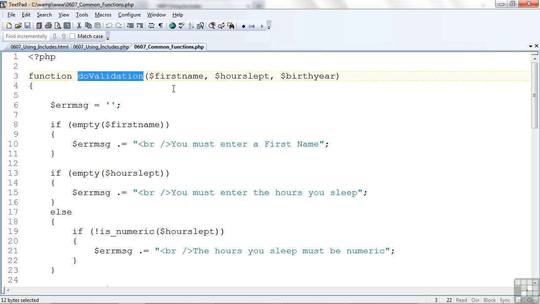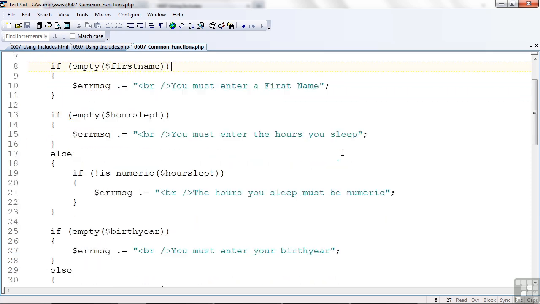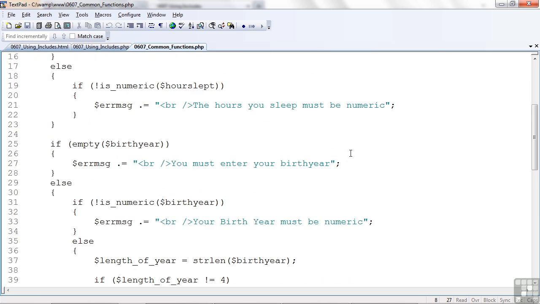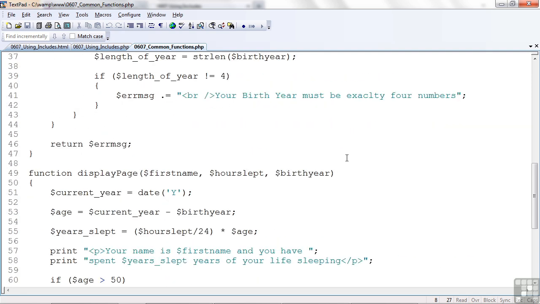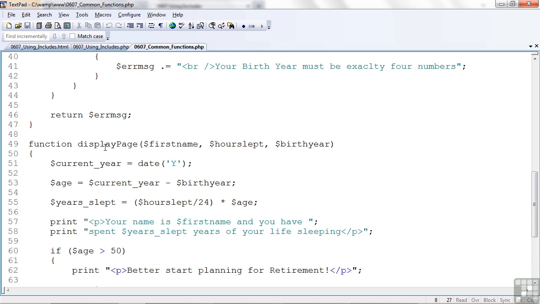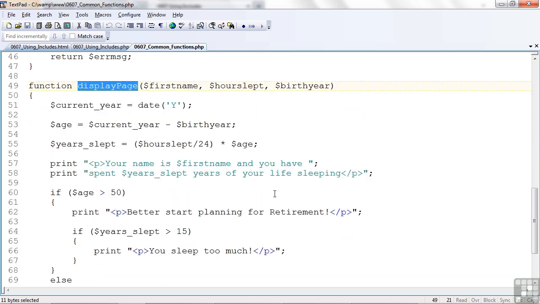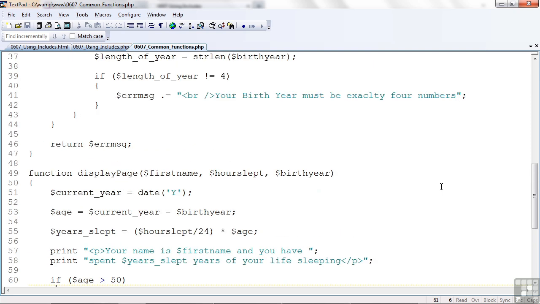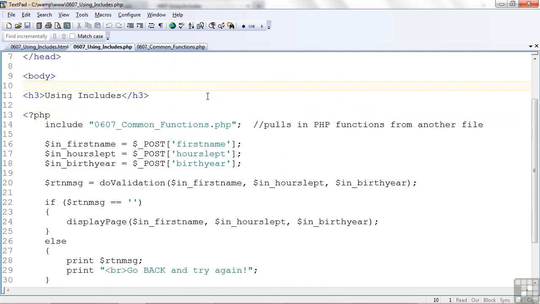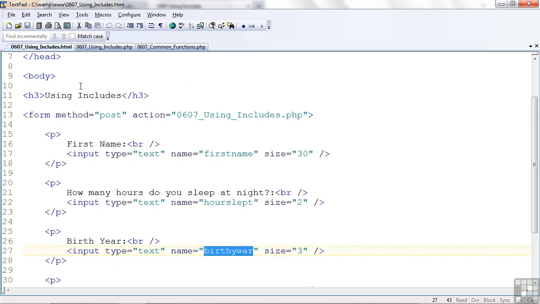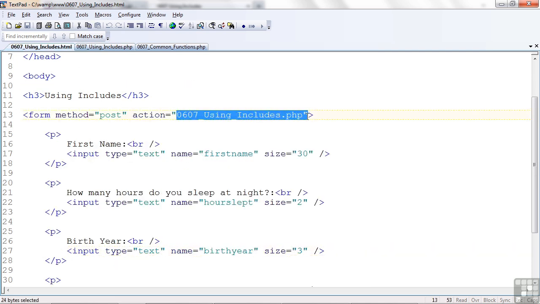Here's the do validation function where I build up an error message in the error message file. You've seen me do this in earlier assignments. We've called this function before. I just copied it into this file. And the same thing with the display page. That's the one that you just saw run about better start planning for retirement. And it worked, even though it wasn't in this file, the file that got called from this file. So it knows to pull it in.